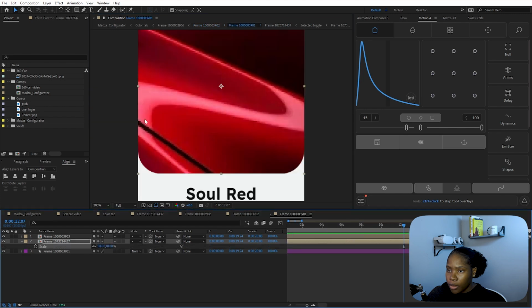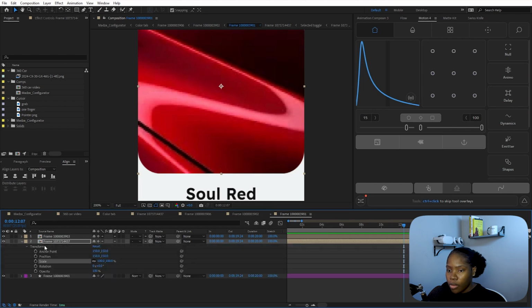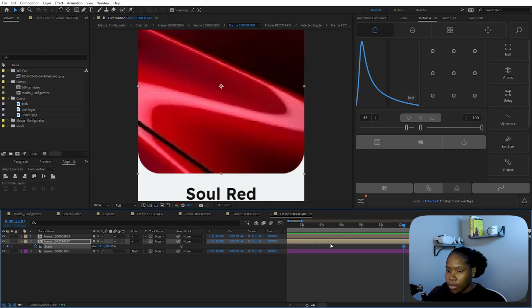Let me go back here. I believe it's this one. So let's say around here. I'm gonna open the scale, so hit S. There's 100 after 10 frames. So 10 frames would be 12, 17. So you can just hit Control on the arrow till we get to that.